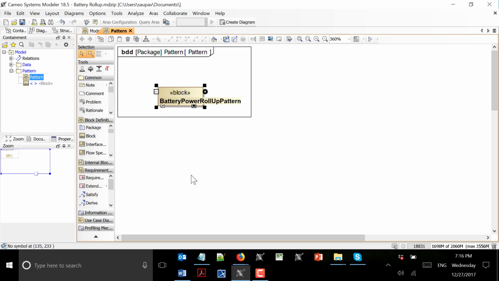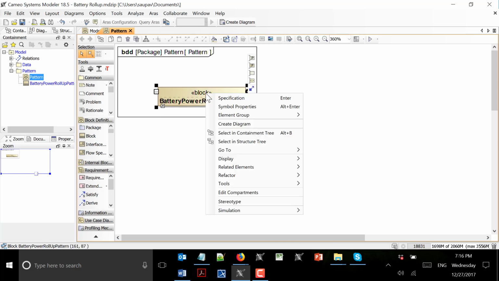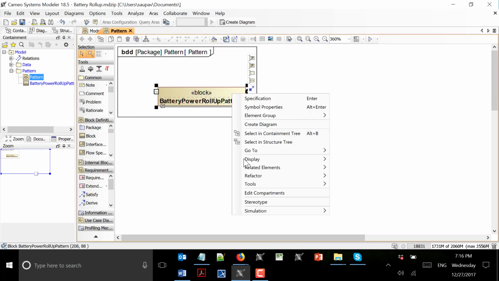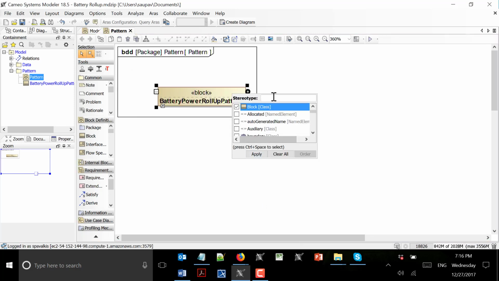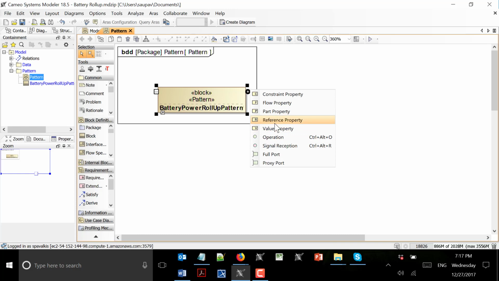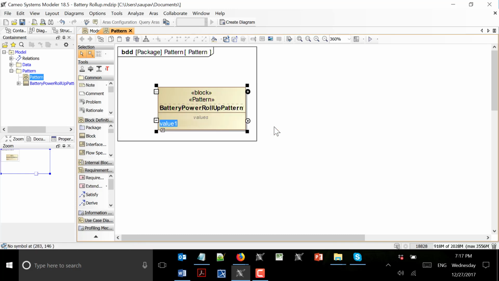And it is important to say that this is our pattern, so we need to stereotype it as the pattern. Otherwise, we would not see this in the pattern list. So this is pattern apply. So now we need to create properties which will exist in this battery and the cells. So for that purpose, we will create value properties, and these will be required properties.